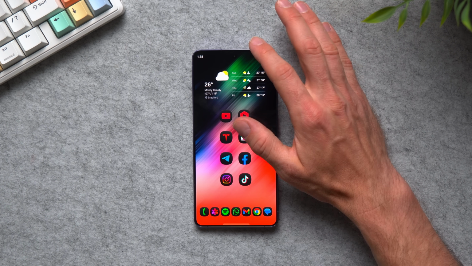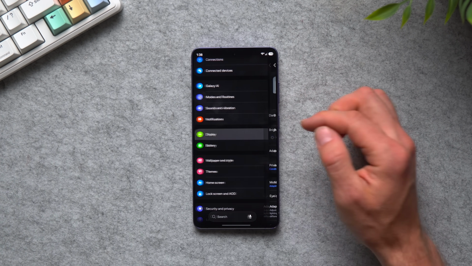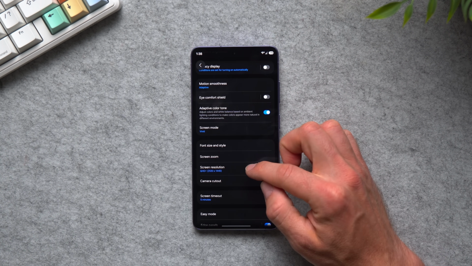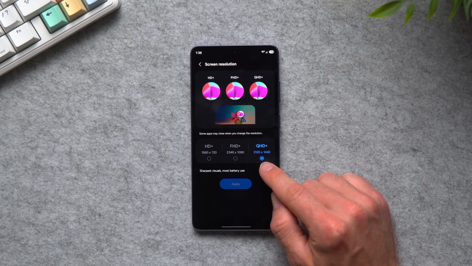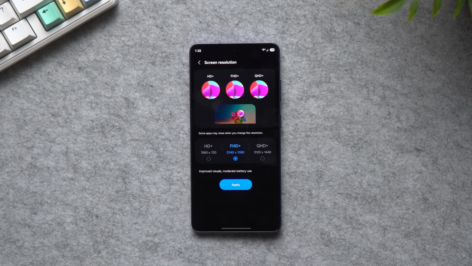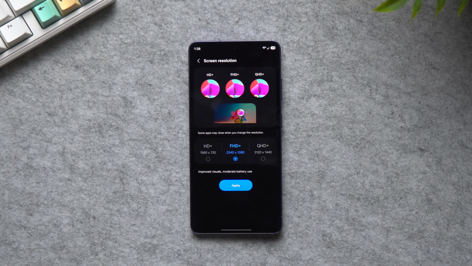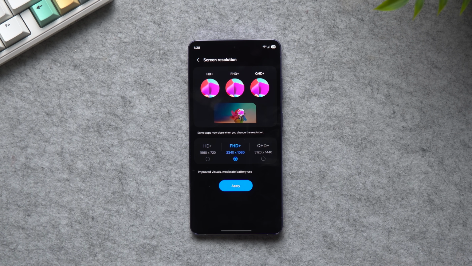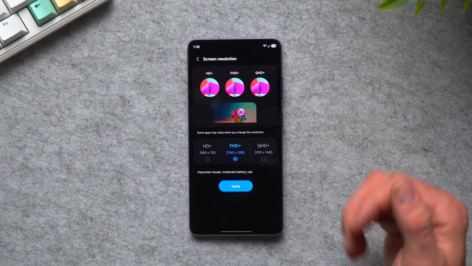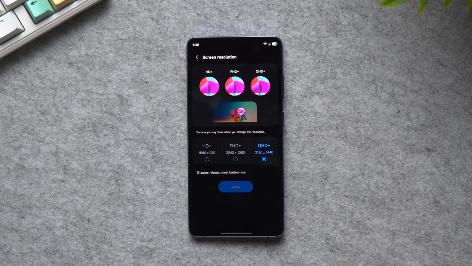So if you want the best quality display, what you're going to want to do is go into your phone settings, swipe down to display, and then look for screen resolution and make sure to set it to QHD+, because by default, it will be set to Full HD, which you can see is a 1080p display. But if you want the best, sharpest quality out of your phone, and you're definitely going to want that because you paid a lot of money for this phone, might as well get the best experience, go ahead and set it to QHD and hit apply.